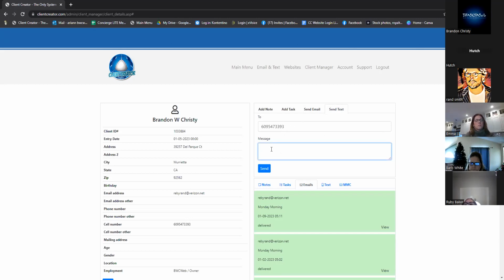So what happens on a text message? A text message goes out. It does come from our system. So it's going to come from the client creator text message system, and it's going to go to your client. It's going to have your realtor information in it. It's going to say message from Brandon Christie, and it's going to have the message itself.